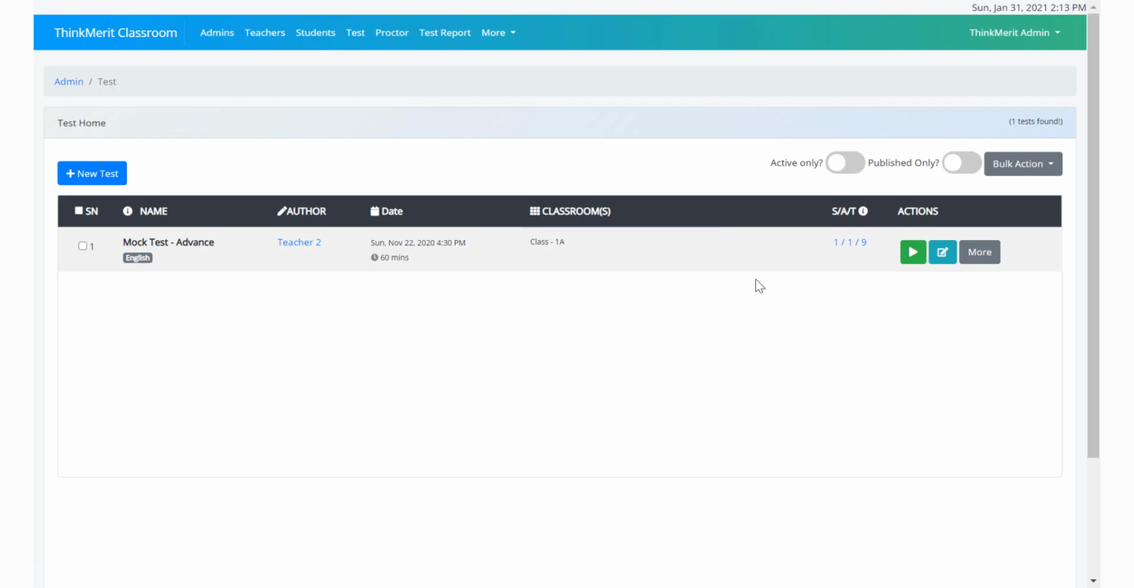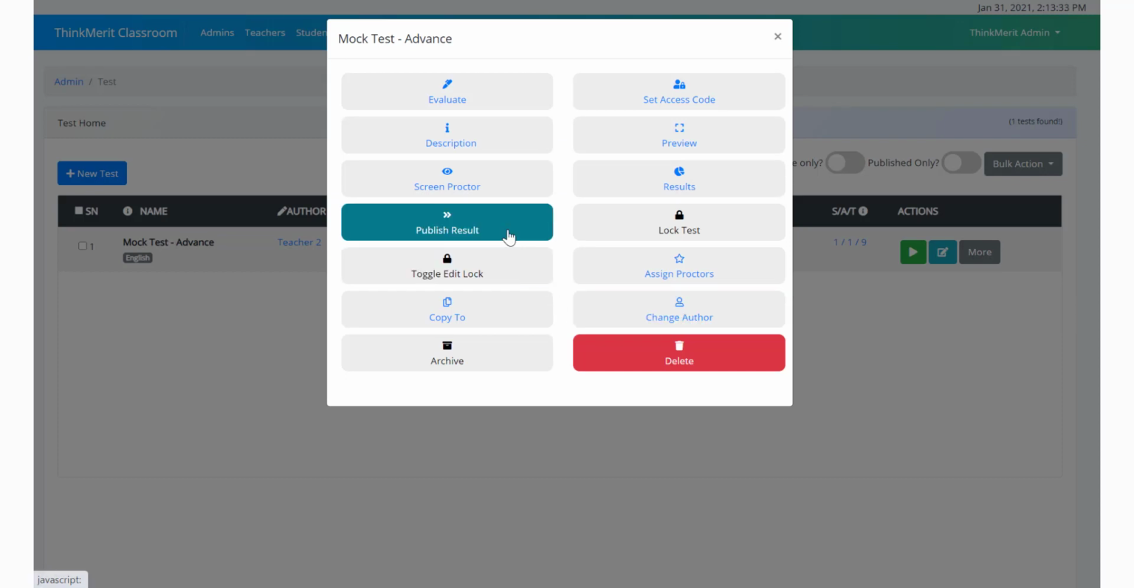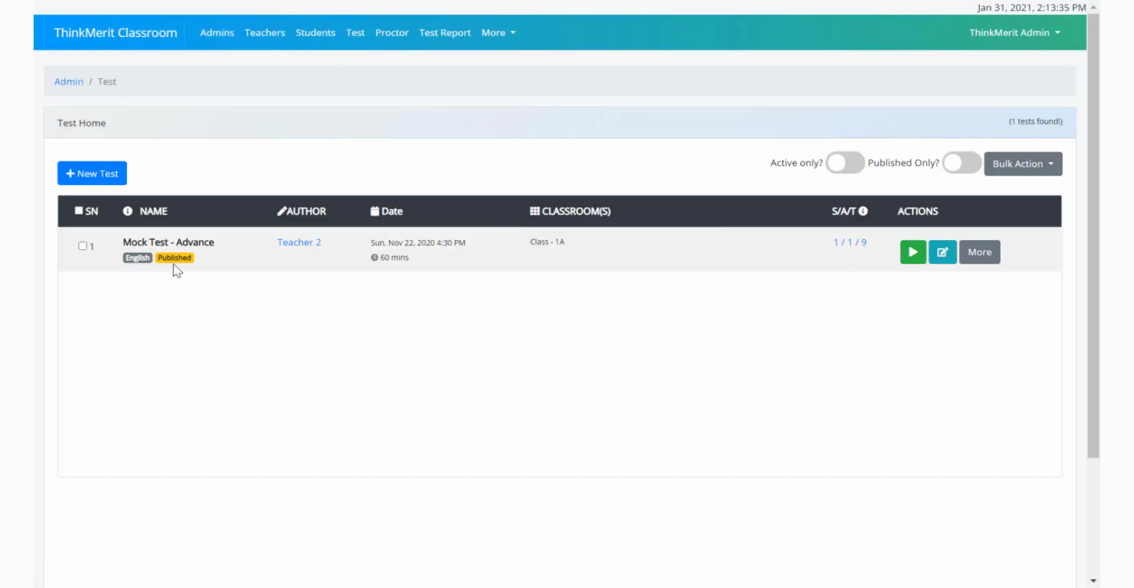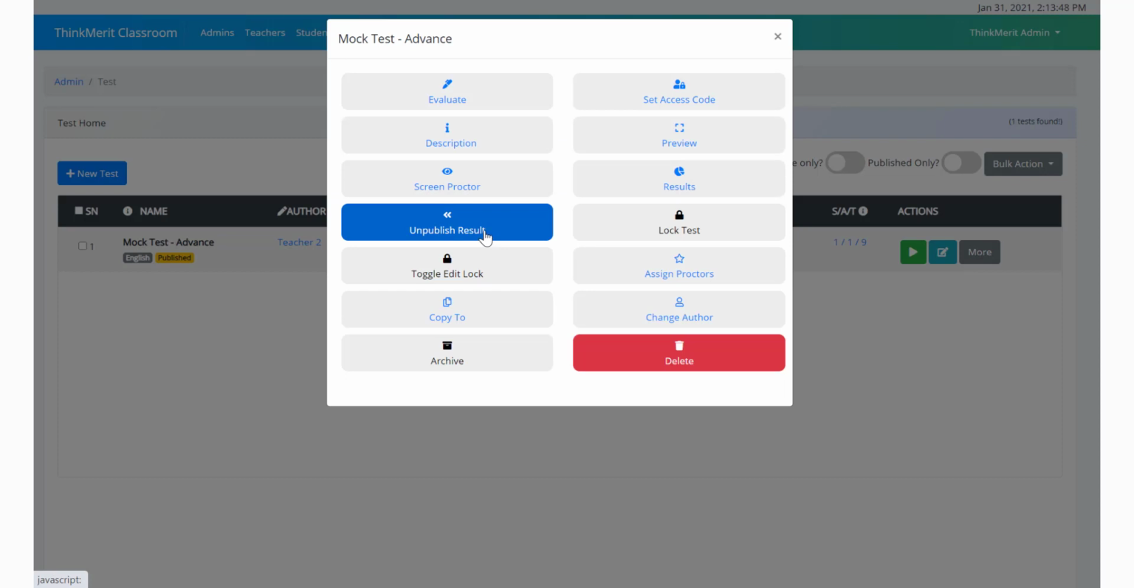Now, how to publish student result. Once you have generated the rank list, click on more and click on publish result. When you see a published tab here, it means the result is live and is available on the student platform to review their answer sheet and check their results. You also have an option to unpublish the result from here.